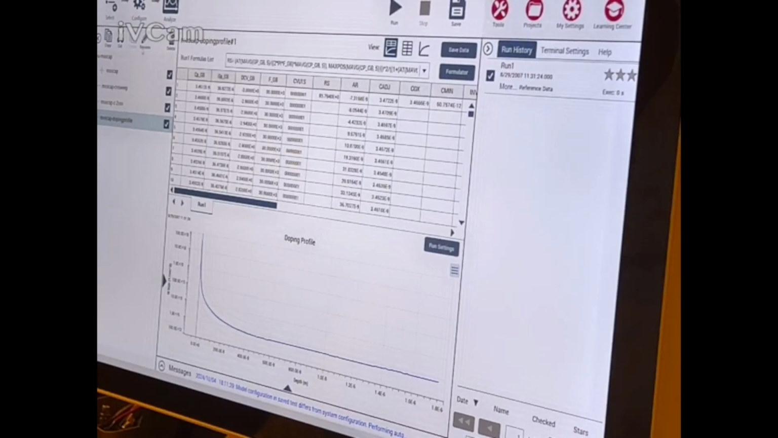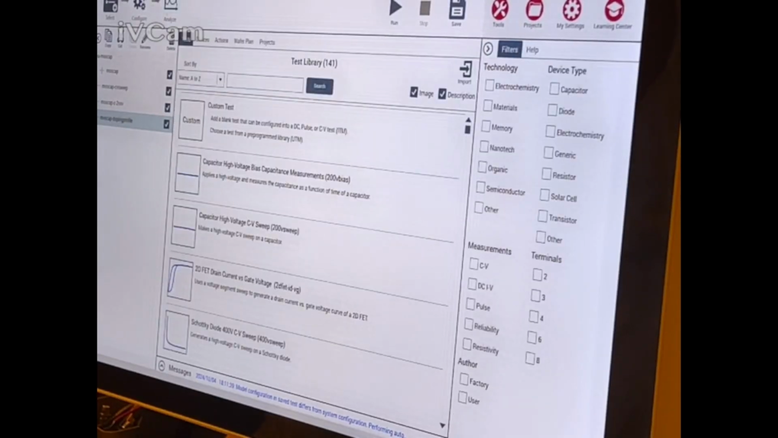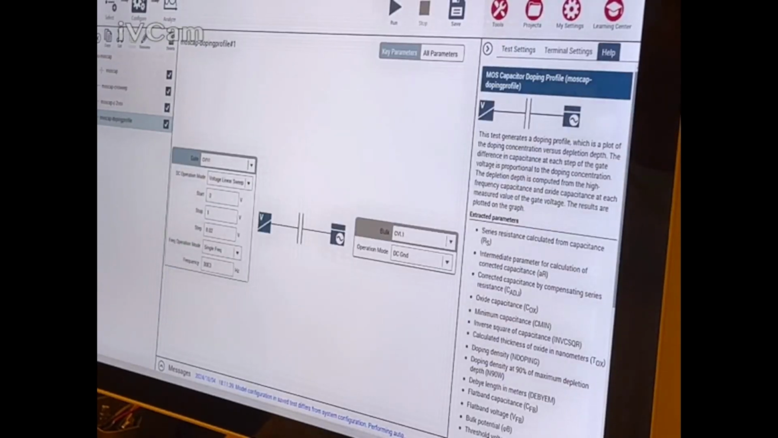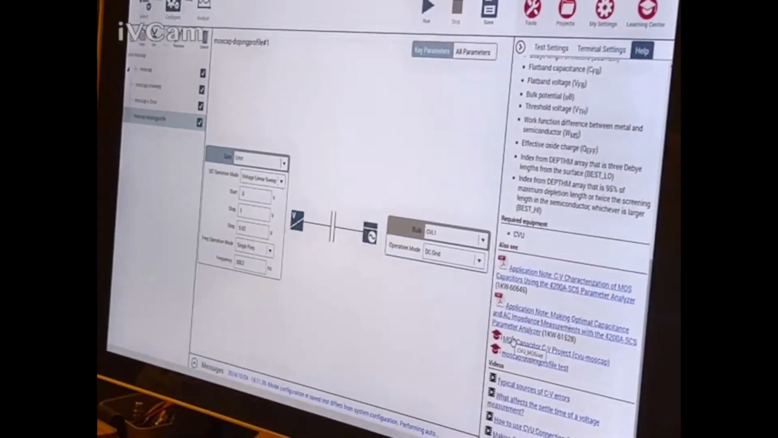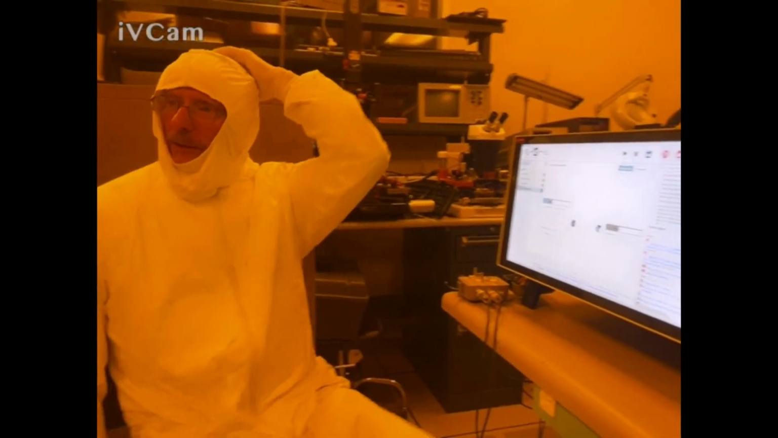I've never used these tests, so I don't know a lot about them. But it tells you about the test right here. It even gives you links to application notes that could help you, stuff like that. So that's basically my demo.